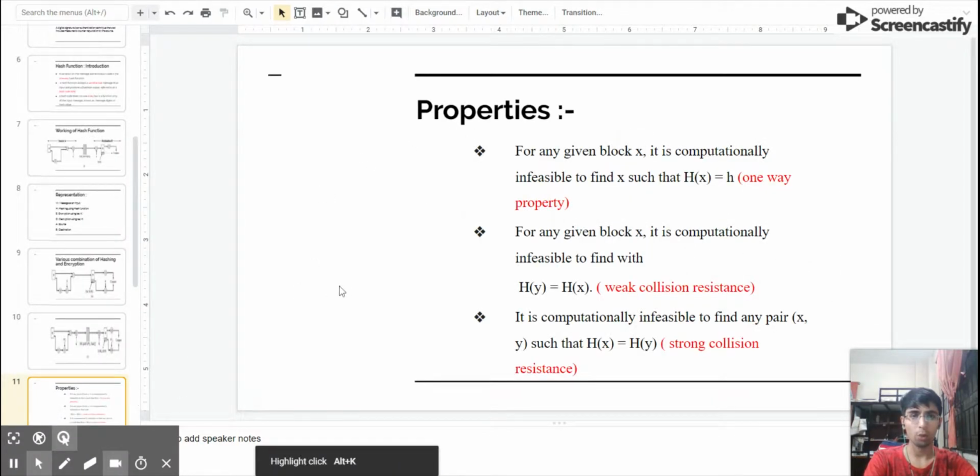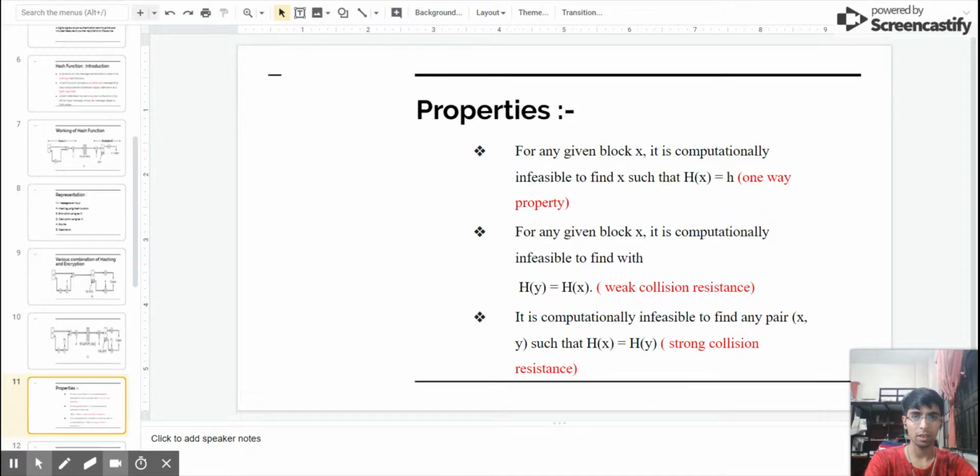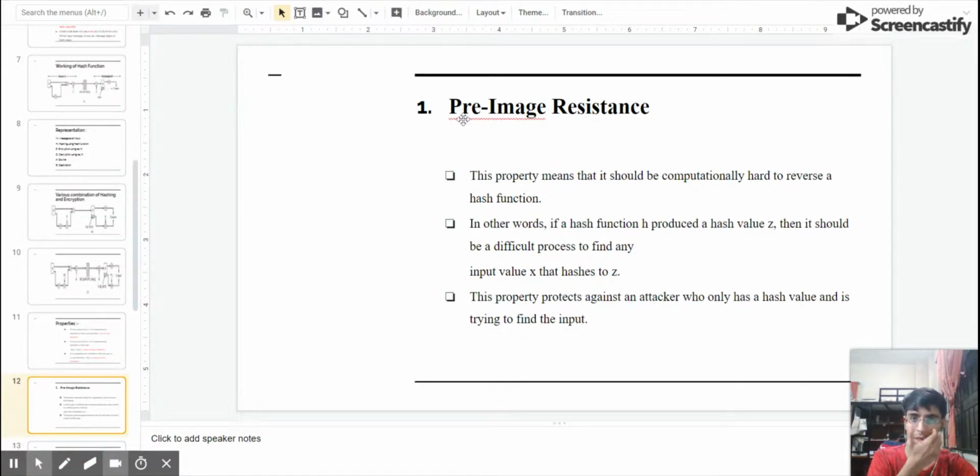Now we'll talk about the properties of the hash function. There are mainly three properties of a hash function. The first property is pre-image resistance. This property means that it should be computationally hard to reverse a hash function. In other words, if a hash function h has produced a hash value z, then it should be difficult to find any input value x that hashes to z. This property protects against an attacker who only has the hash value and is trying to find its input.